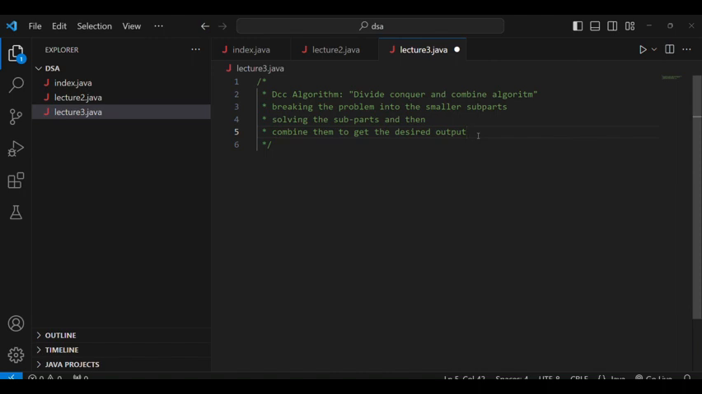But first, you should know the basic applications of the DCC algorithm: binary search, merge sort, quick sort, Strassen's matrix multiplication, and the Karatsuba algorithm. These all run on the concept of recursion, which is nothing other than dividing and then combining. We will also discuss the application parts in detail, because examples are the key to understanding everything.